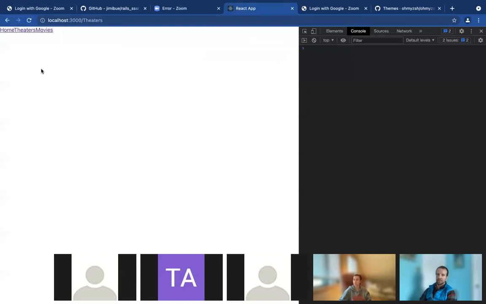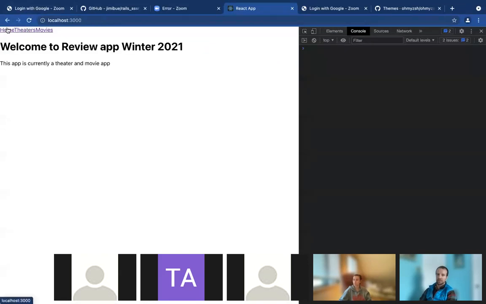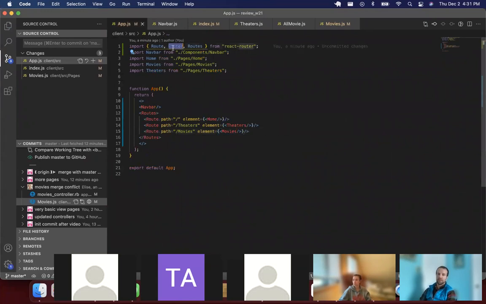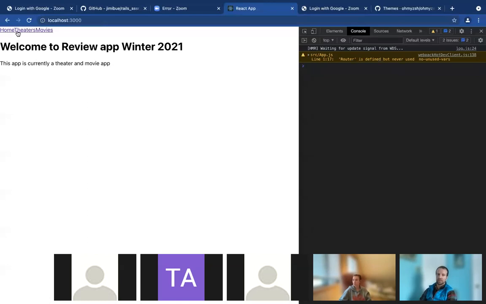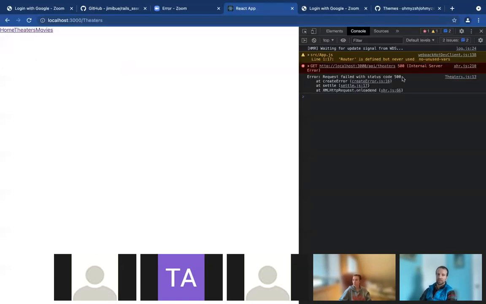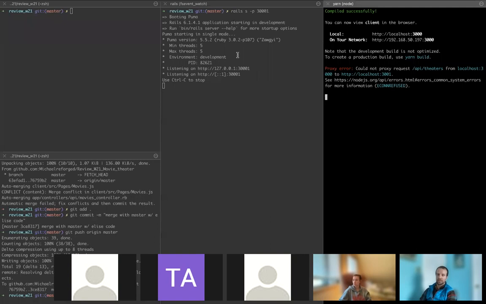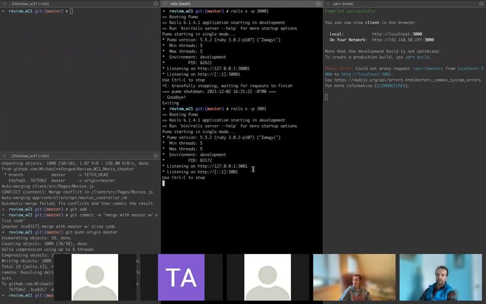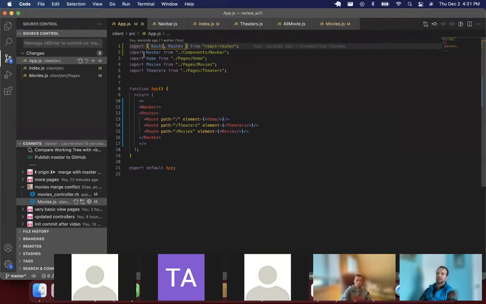So click refresh. Router is fine if we used. That shouldn't be messing with it, but I'm gonna get rid of it. Click on theaters, internal server error, so gotta check on my server. Oh, I see my issue. I typed 30,001 instead of 3001. So that should resolve that.